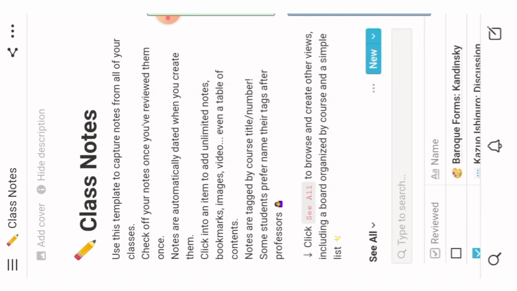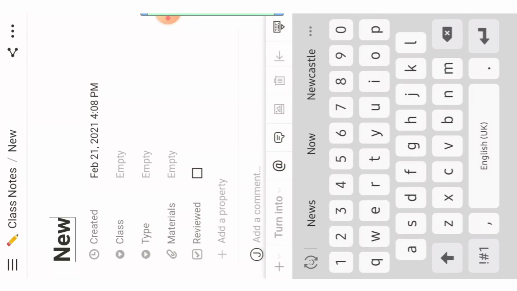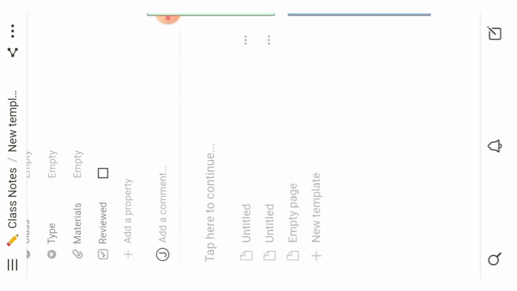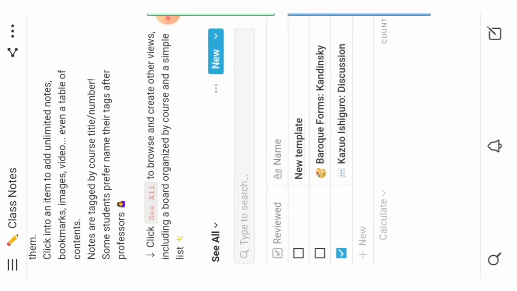And let's proceed on how to create a new template by first clicking on the new icon at the center right of your screen and title your new template. And at the bottom, there's a plus sign that says New Template, where you can create another template that pops up on your page. And this is the new template that I created.